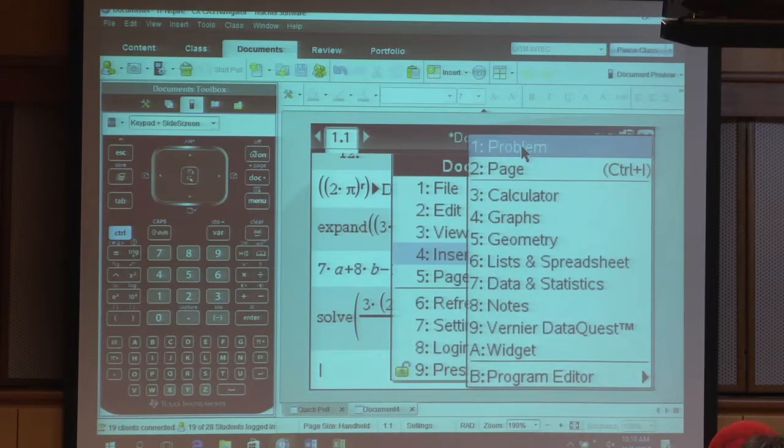Press document, okay, number 4 insert, kan ada problem and page, and then all the 7 application. So what is the difference between problem and page? Problem and page is like your question and sub question.